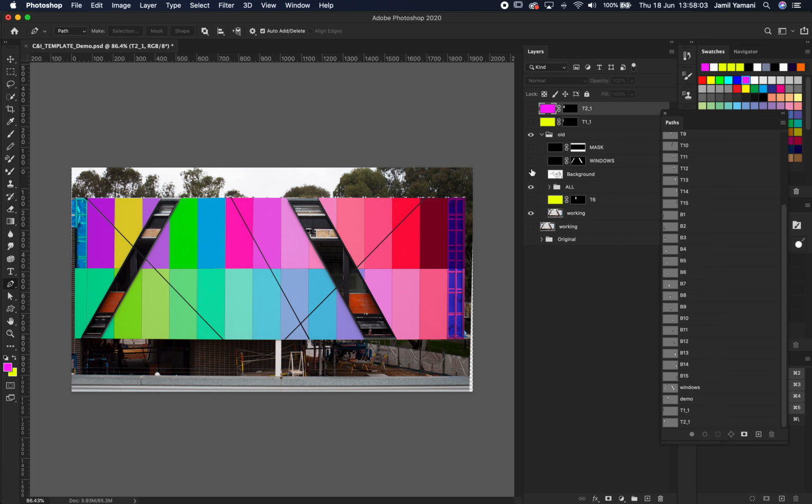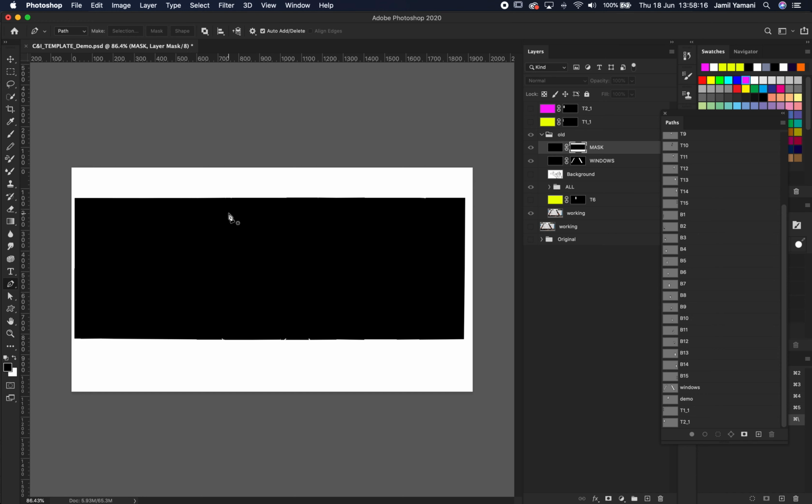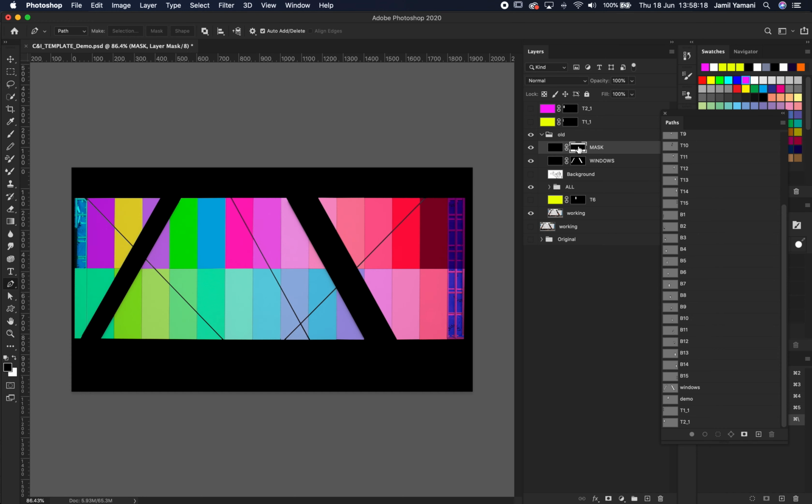I then typically like to produce a path for the windows and a mask for the whole building. So the mask for the whole building looks like that, masking out the entire building. That way we just get this to work with. Alright, I'm going to stop that there.